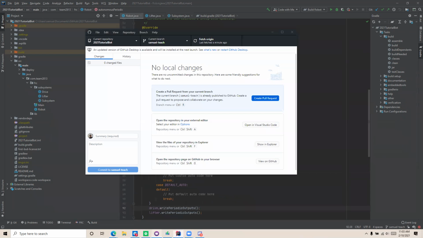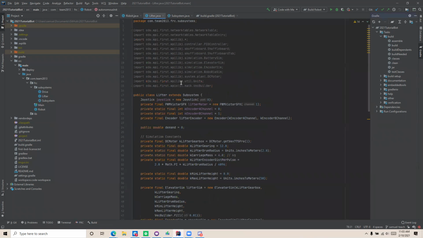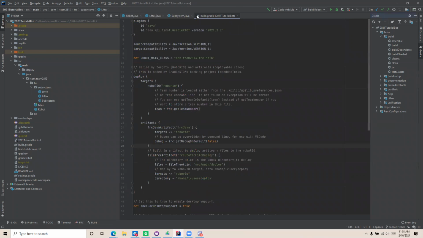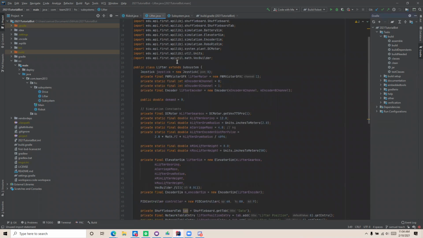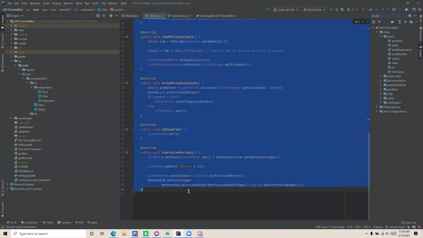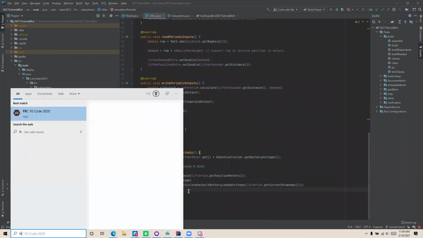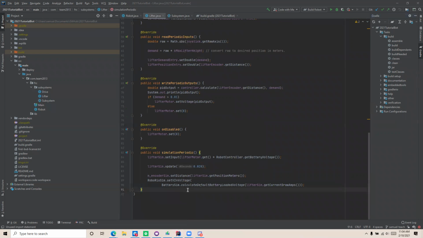So let me just go ahead and fetch that code. I need you to update, bud. Okay, there you go. Right. So you can see there's a bunch of code written here. Half of it is simulation code. But if we go to FRC VS Code, right?